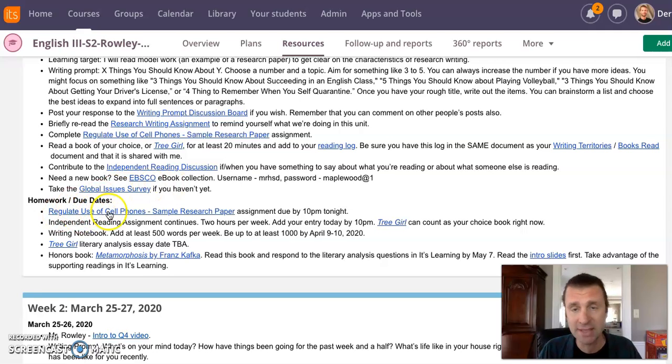And then, as I've always done here with the agendas, the due date list is here. So you want to have that cell phone paper in by 10 p.m. tonight, and then independent reading continues. Writing Notebook ISS, be sure that's shared with me, Writing Notebook Quarter 4. Tree Girl, as I say here, the due date for that will be announced. I'm going to actually ask for your input on whether you want to do that essay sooner or later. And then if you're honors, remember Metamorphosis sometime this quarter, and there are some questions to answer about that.